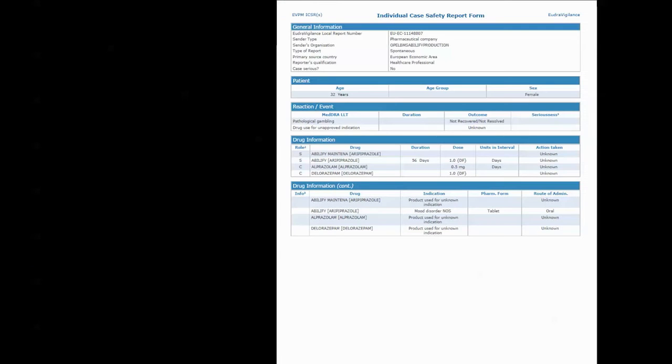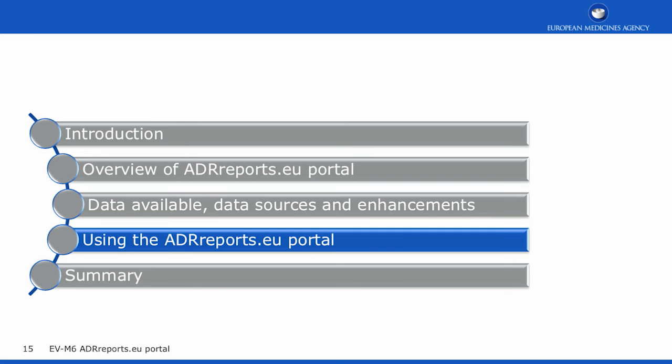ICSR forms can also be downloaded for each row in the line listing should users wish to review the details of an individual case. Please note again that these forms will only contain the data elements that can be accessed by the public as per the EV-Vigilance Access Policy. Now that I've introduced you to the various functionalities of the web reports, I'm going to outline a couple of examples of using the portal.